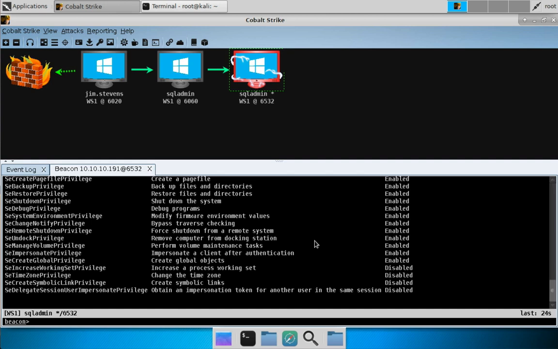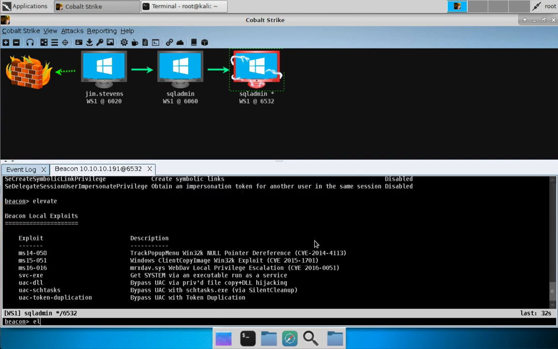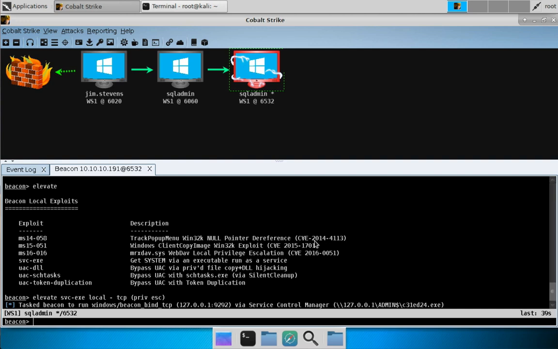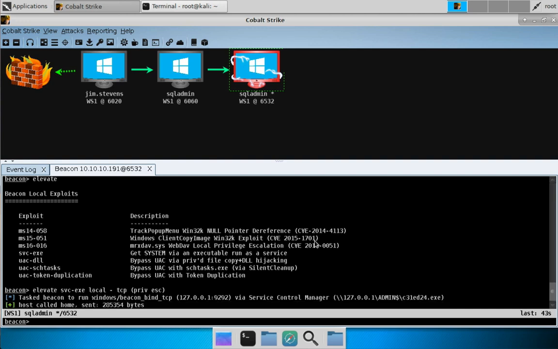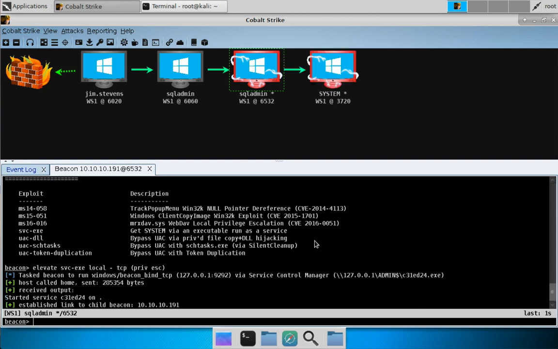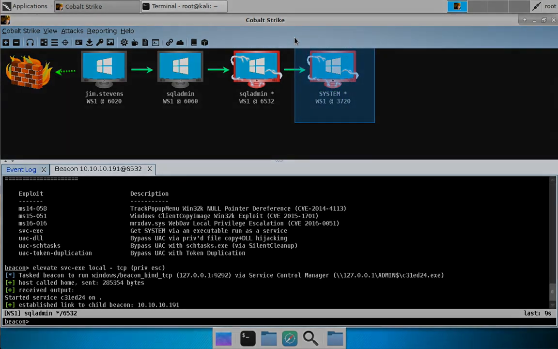The other thing I wanted to show you is elevating from a high integrity context to SYSTEM. So let's do that. We're going to just do the service executable elevate option, and we will do our TCP beacon. And when our beacon checks in, there we go. We now have a beacon running as the user SYSTEM. And this is a very powerful context where we should be able to do most things from.